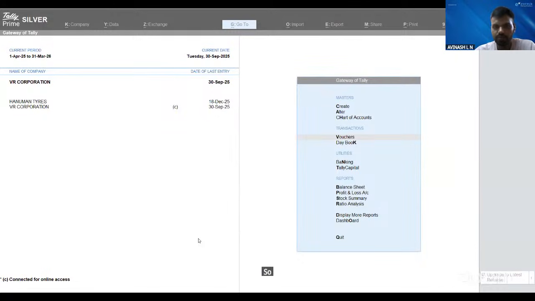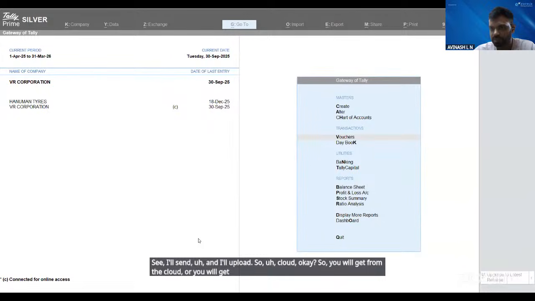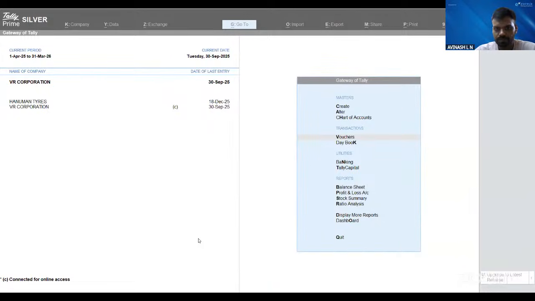Tushar is asking how we will get them, sir, by mail? I'll send them and upload them to the cloud. You will get them from the cloud, or you will get the notes from your management. I'll send the notes to your management, and you will get the notes from management.